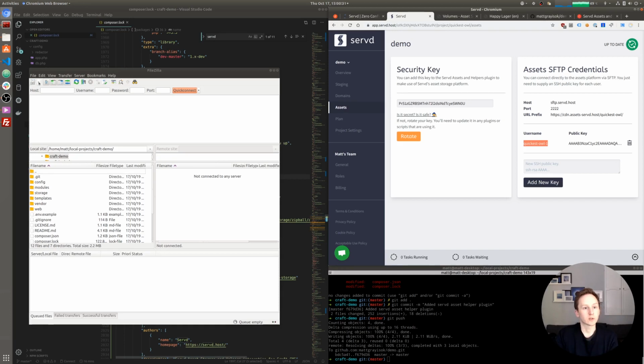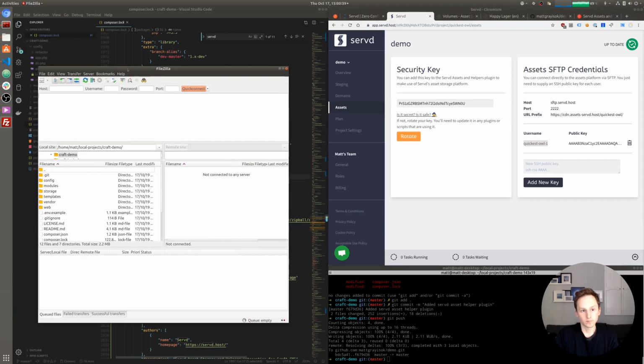I've also set up the credentials for connecting to the served assets platform inside FileZilla. So I should now be able to connect like so. So currently there's nothing in there.